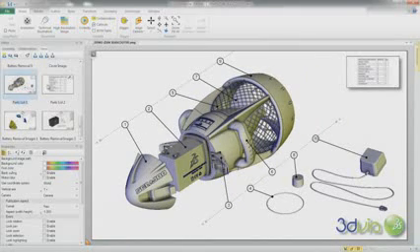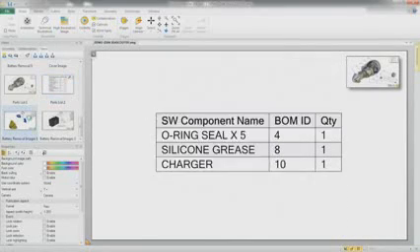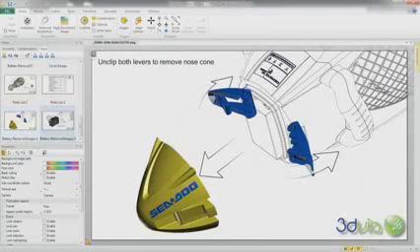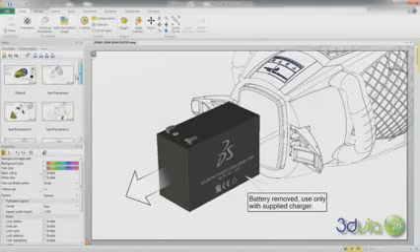The item balloons show each component of the Sea Scooter that is listed in the parts list. Each image captures the numerous steps to use the Sea Scooter safely. 2D images and technical illustrations are only the start.